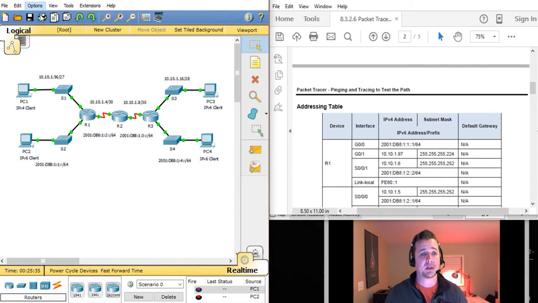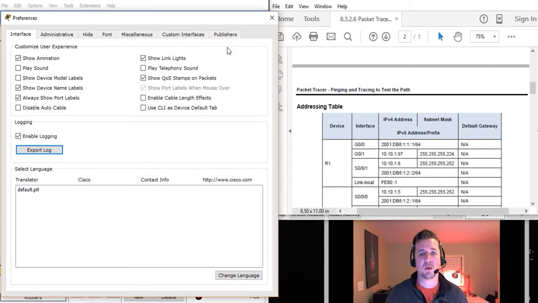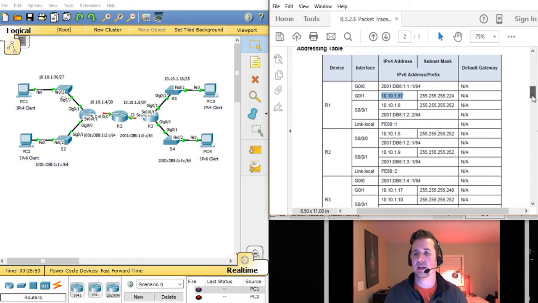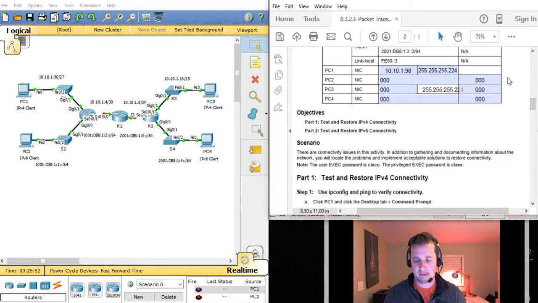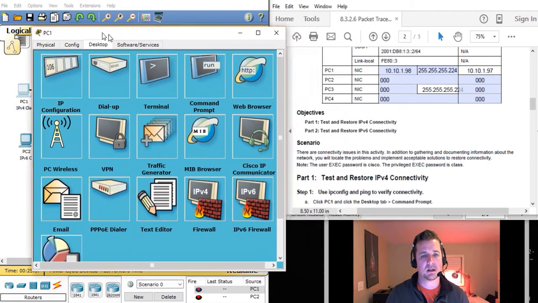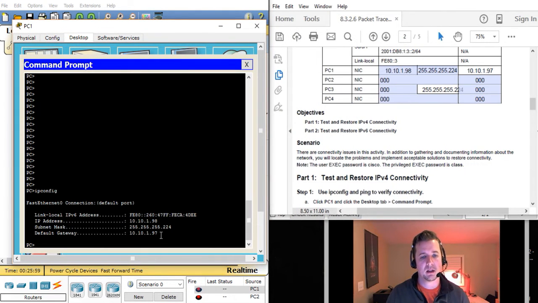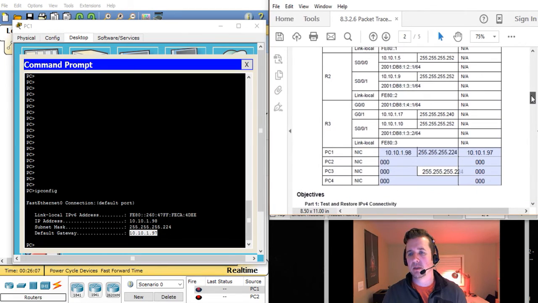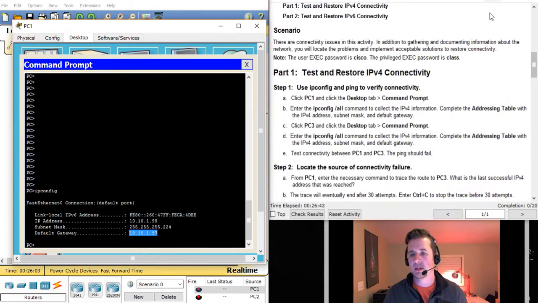You can go into Options, Preferences, Always Show Port Labels, and it says it's in GigabitEthernet 1. So our default gateway for that will be 10.10.1.97. I'll copy and paste it in. Let's see if that's what this said as well. Back to the command prompt. That's correct. Everything is right there. Excellent. Let's go to the next step. I'll minimize this.